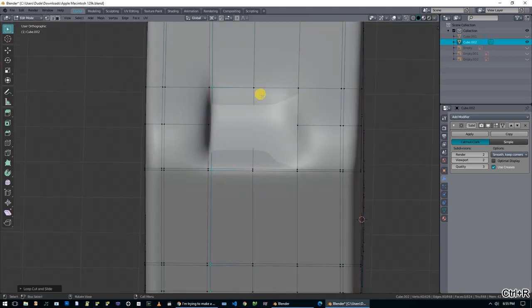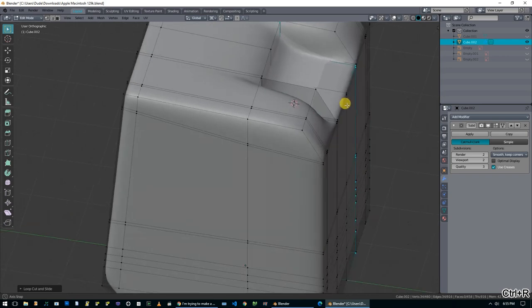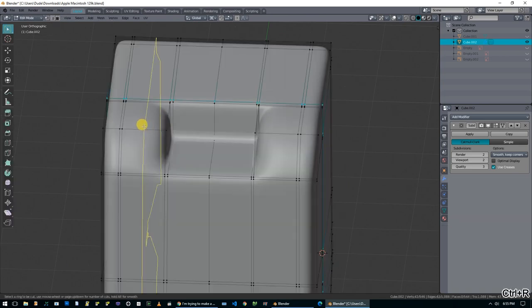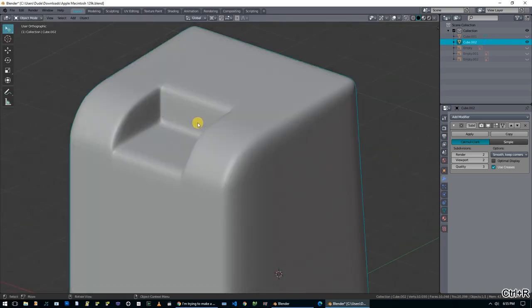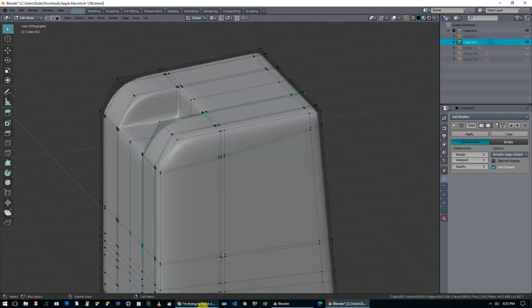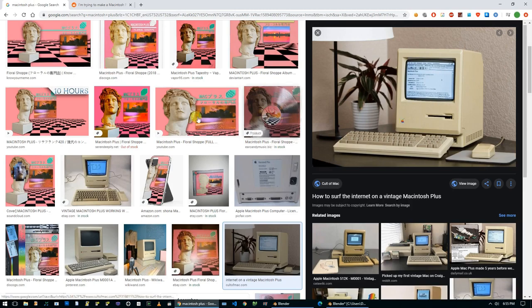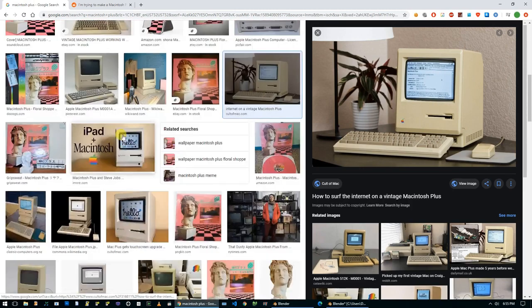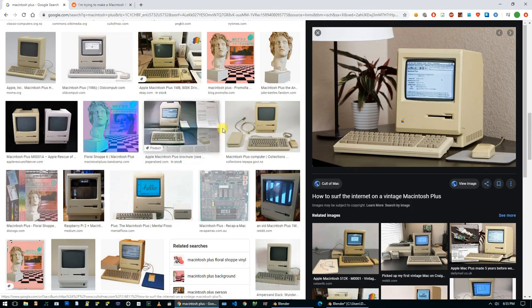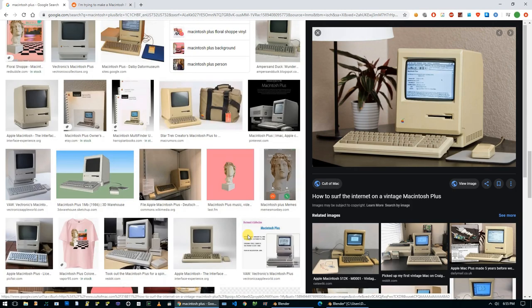Let's do an edge loop here, edge loop here, edge loop here, edge loop here. And so now we're starting to get the definition back on these guys. But everything is nice and round. What is an actual... I love how you get all the vaporwave stuff when you look this up. What does the actual backside of this look like?